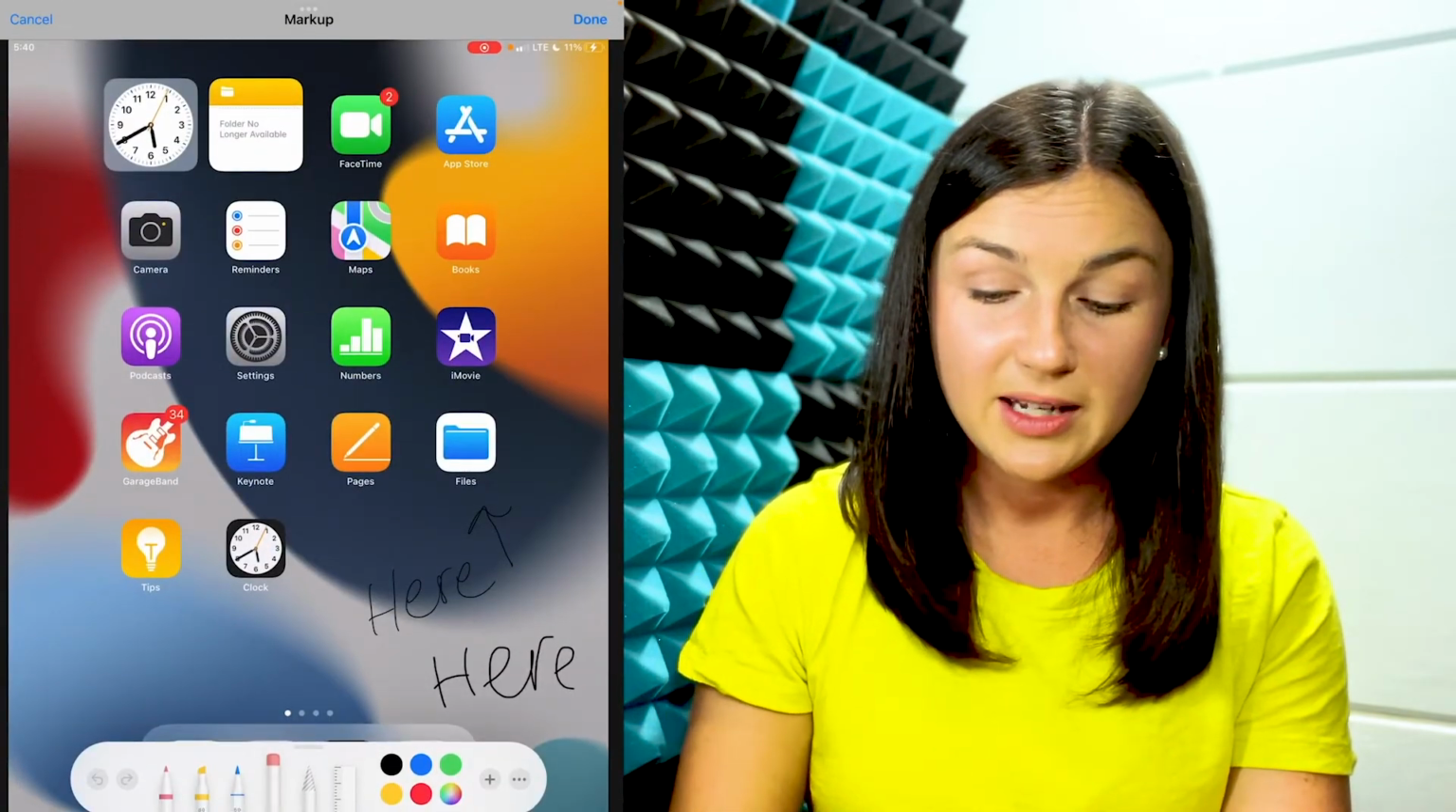So I hope this video was helpful for you in learning how to mark up or annotate your screenshot or photo on an iPad, very similar on an iPhone.